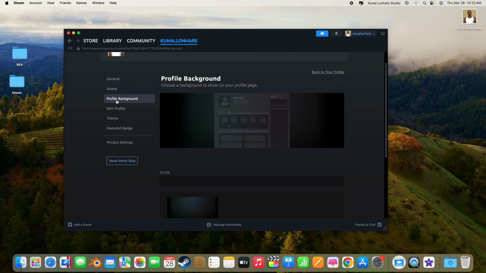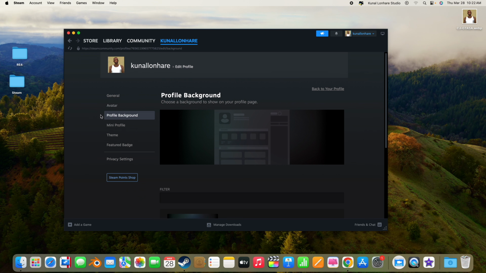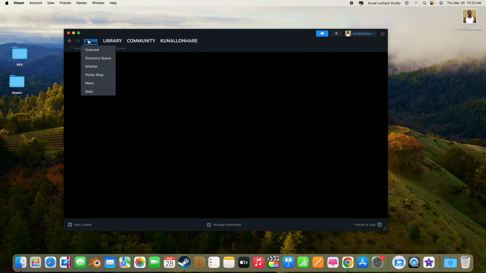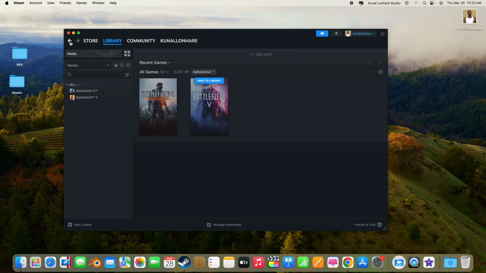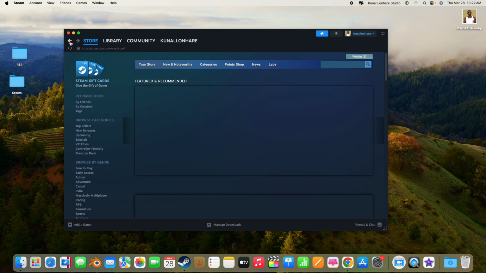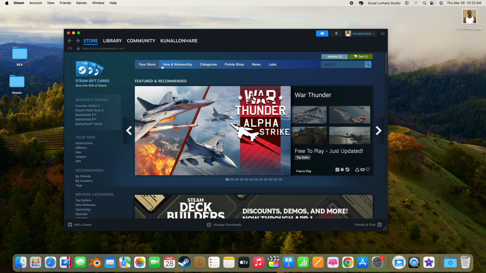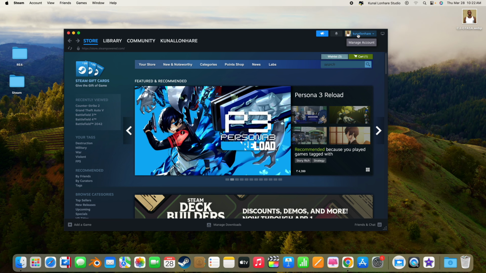You can set your profile background as well, okay, and so on. These are all the things which you can do from here. If you go to the main store, so here, let's say if you go back, basically you will see a lot of other options. There are plenty of things to explore, but not too much. You can see that yourself, by the way.